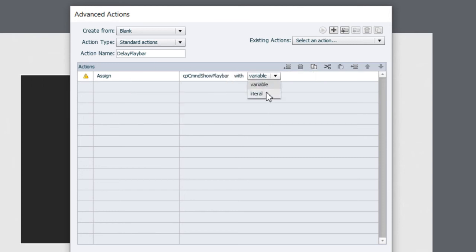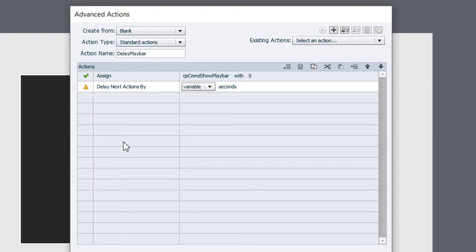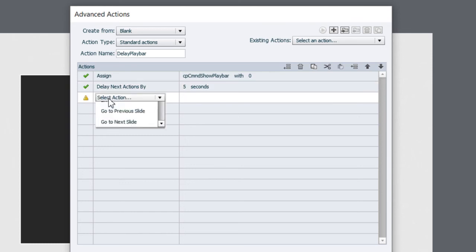And we're going to start off with the literal value of 0. Now, in this case, 0 means that it's going to turn off the cp command show play bar. And then what we're going to do is delay the next action, which is a command that's available to advanced actions. And we just need to put in a value. So in this case here, we'll say 5 seconds. So we're going to delay running the next action for 5 seconds. So in other words, the cp command show play bar will not show the play bar for 5 seconds, and then we can do something else.